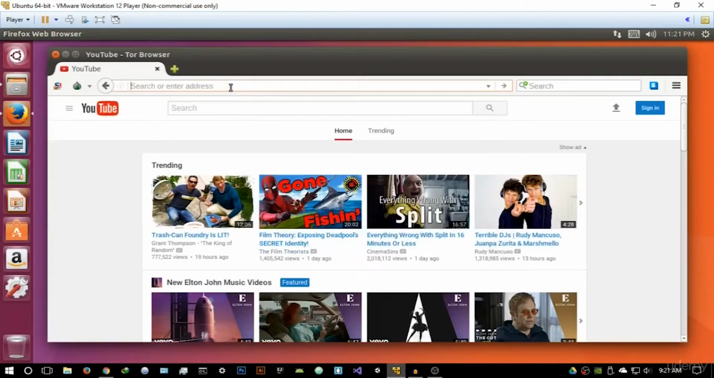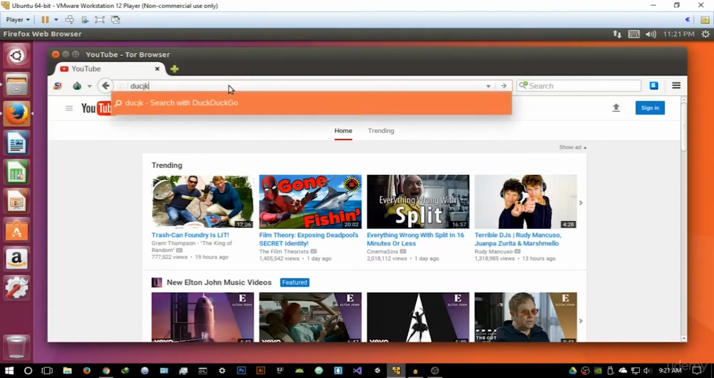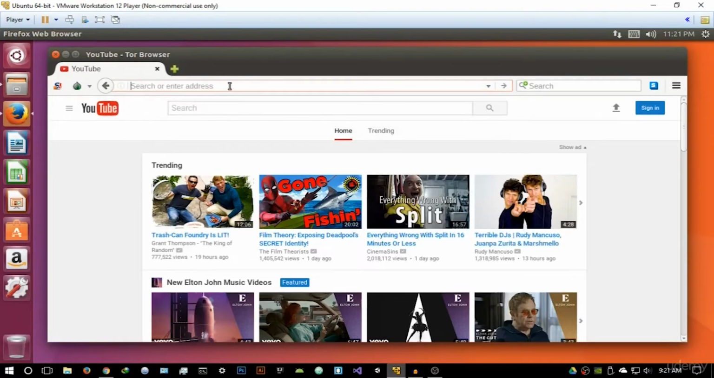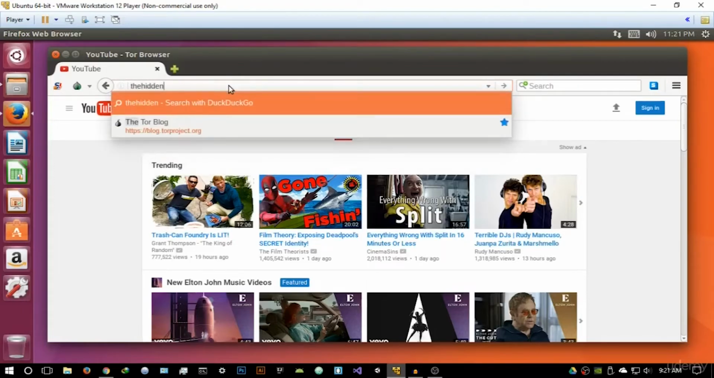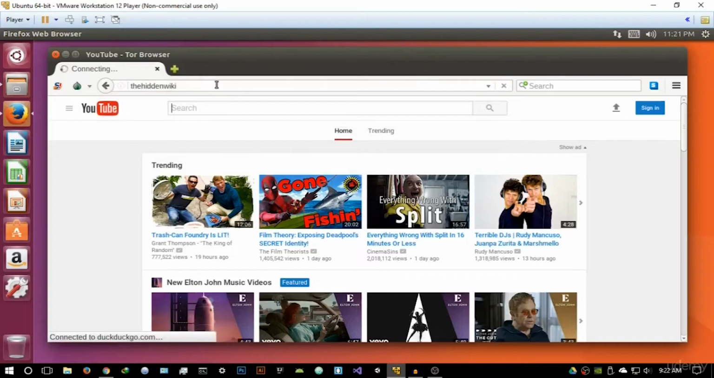I used a search engine. By the way, the Tor browser automatically uses the DuckDuckGo search engine, which is an anonymous search engine. So as you can see, the default search engine is DuckDuckGo. So let me just search for the hidden wiki, which is basically a wiki that contains a collection of a few onion sites.